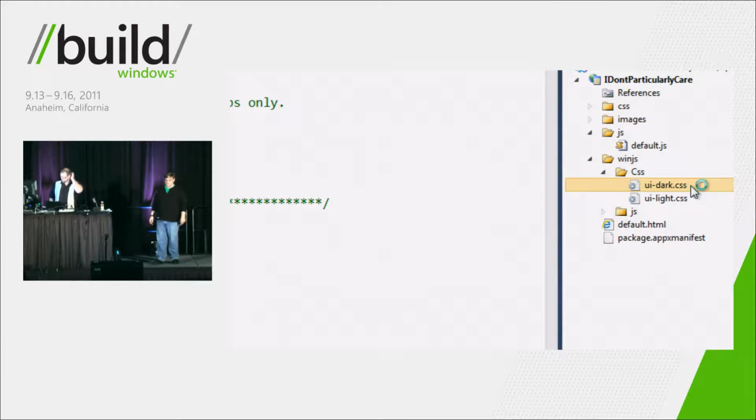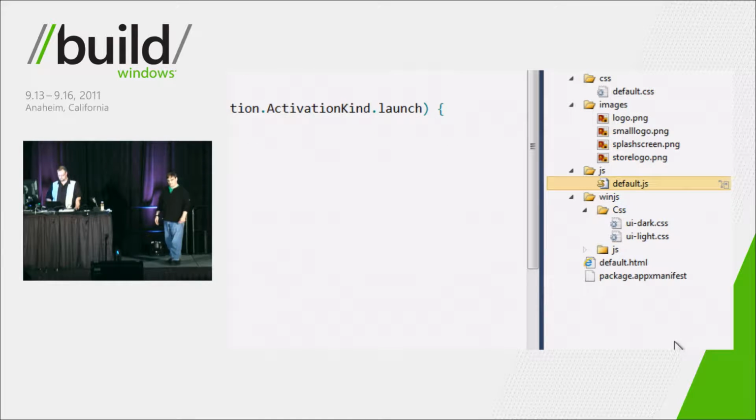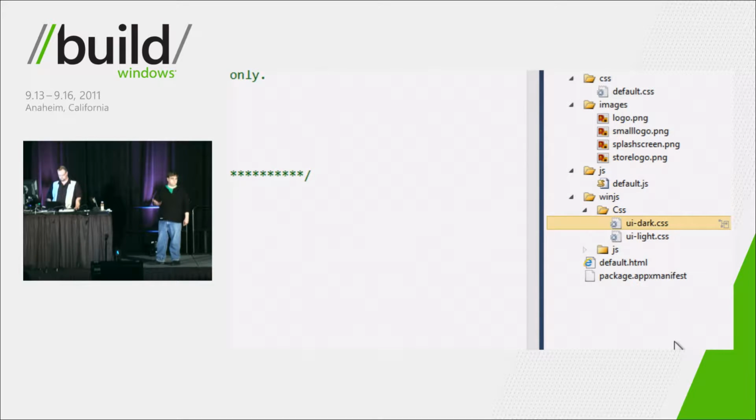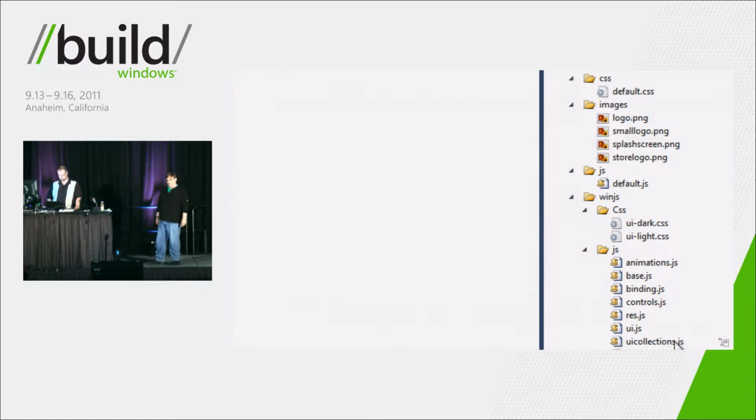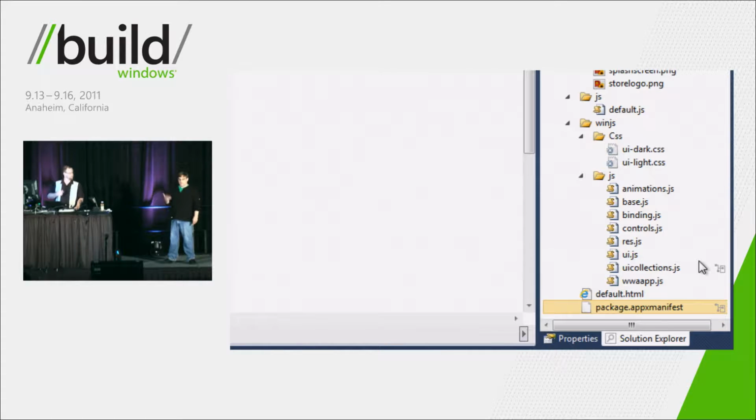Okay. Perfect. So as you can see, you've got a directory for your CSS file, any images you're using, a default JS file, and then WinJS, that's the directory where the WinJS libraries are included. So you end up with both UIDark and UILite in your project. The template defaults to UIDark. If you want to switch, all you have to do is change your reference in your link tag to pull in UILite instead. And then if you pop open JS, there are the files that make up Win.js. We're going to be pulling in different ones as we go along.